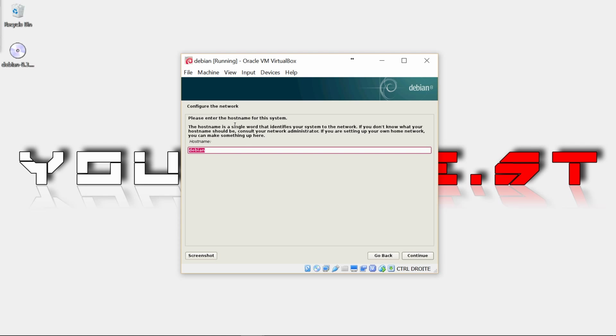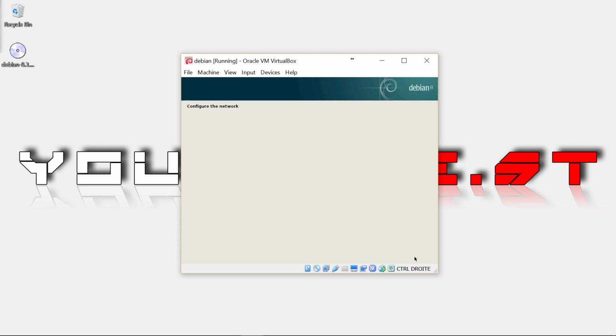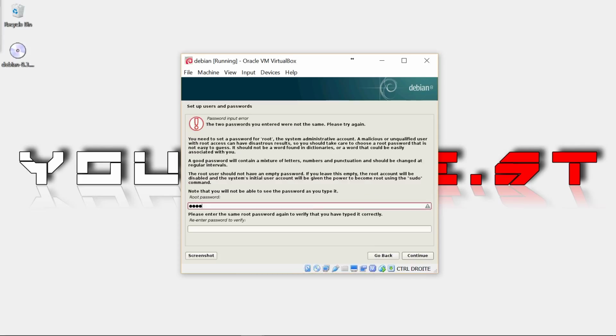Now we have to configure the network. So we're gonna name a host name for the system. I'm gonna use the automated name. The domain name is for adding this computer to a domain that exists, or if you want to create a new domain, but I'm gonna leave it blank. Type in a root password, and don't forget it.